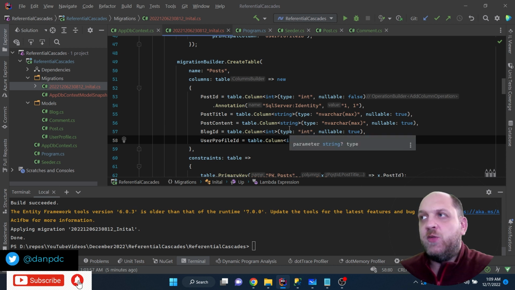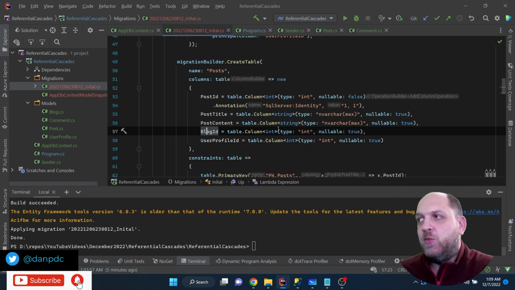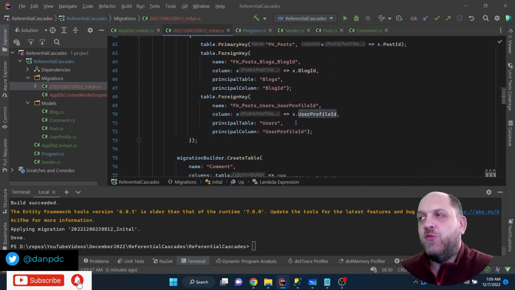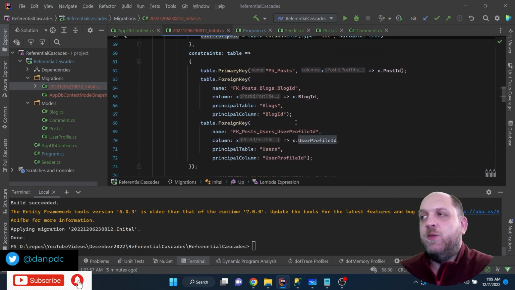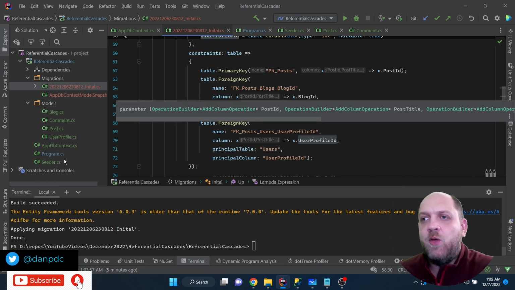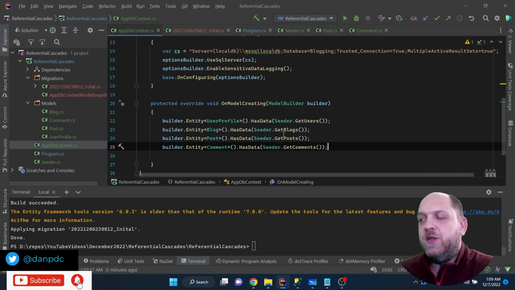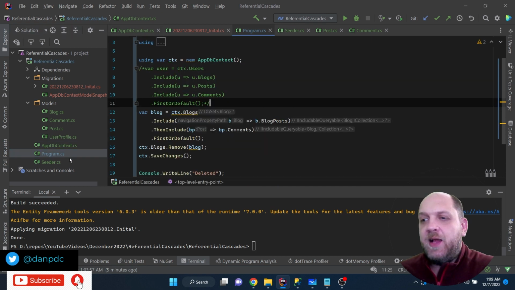So it means that we can delete a blog and the blog ID will be set to null, and we can delete the user, and all the posts from that user will have this user profile ID set to null. And the same goes, of course, for the comments when we compare them with user profile and with the post. So it's exactly the same setup. Now, in the DB context, as we have seen, we just seed the data. That's everything that we do, because we want to have some data in the database. And now we see that the migration and the update is already done, so we can just run the application.